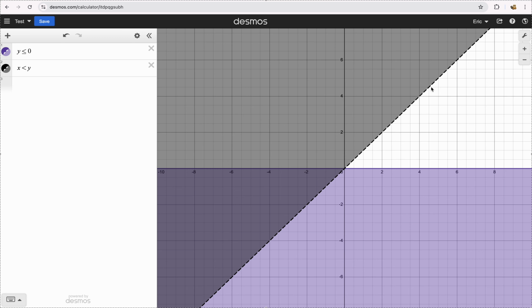Right, so here you can probably see a major difference between these two graphs. While each of them is shaded in their respective regions, their boundary line is different. The reason for that being, in the equation y is less than or equal to 0, the line y equals 0 is within the constraints of that graph, so it is graphed as a solid line. In the graph x is less than y, the line x equals y is not within that graph.